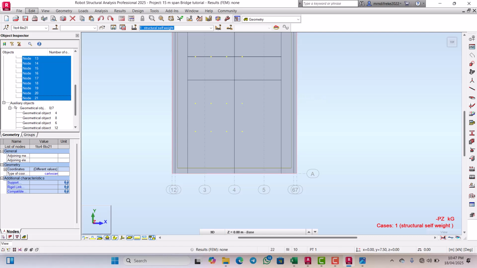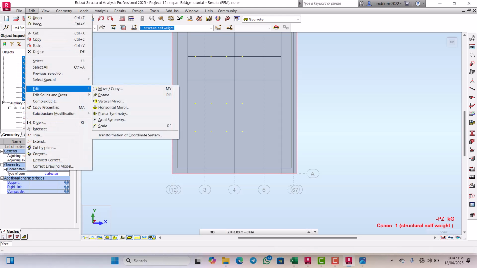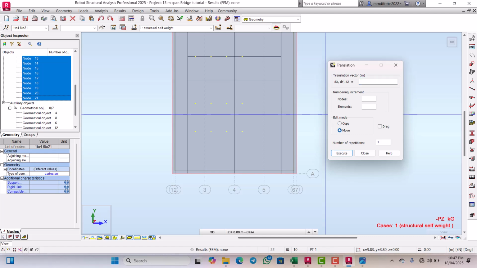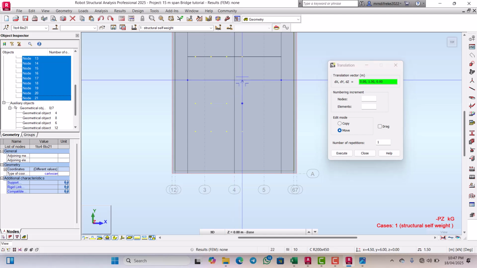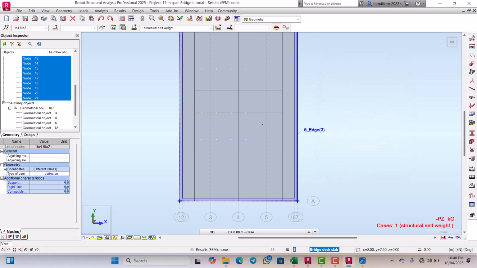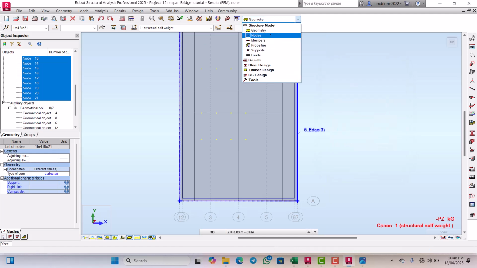So I'll click on edit, click on move. I'm moving it in the positive direction. So what I will do, I will click here, then come to this point, move. Okay, fine. So that load has been moved to that position now. Okay, so we can close and let's look at it.